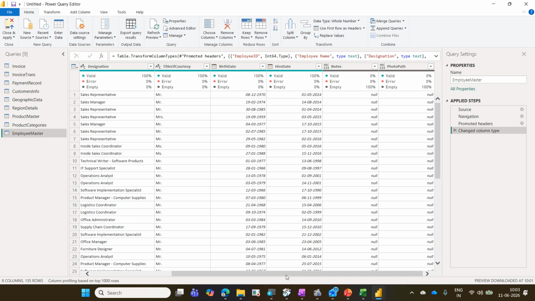I don't recommend remove column. What is the best way to remove the unwanted columns? I don't suggest that. The best method to remove the empty columns or unwanted columns is the Home tab, Choose columns. Choose columns. That's the best method.